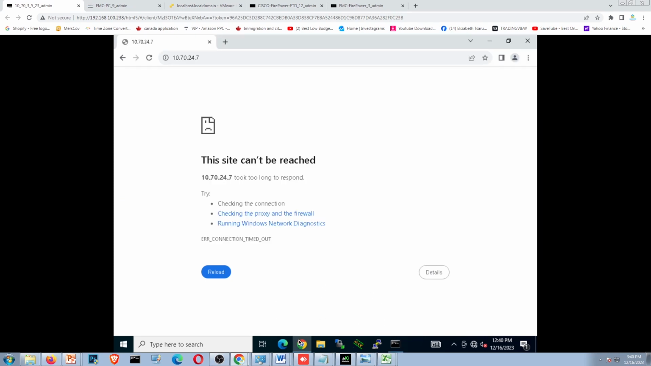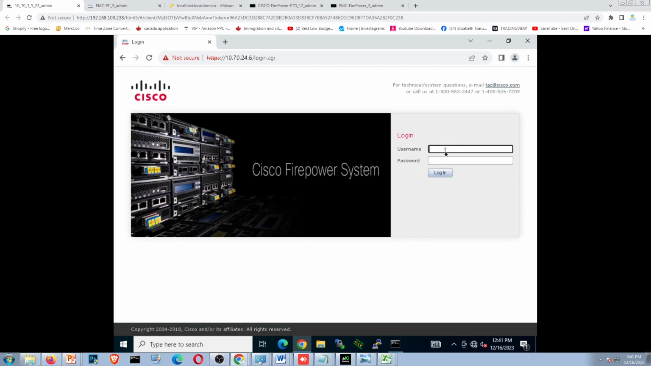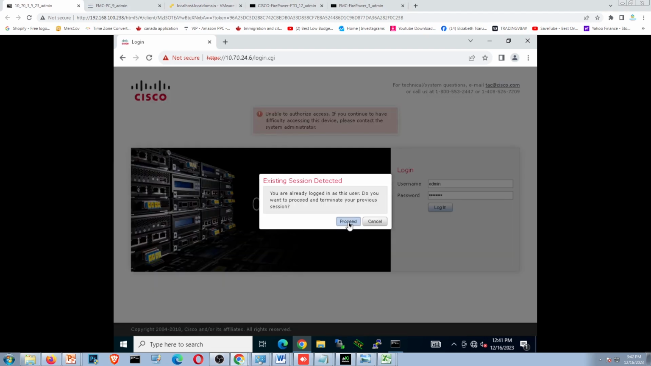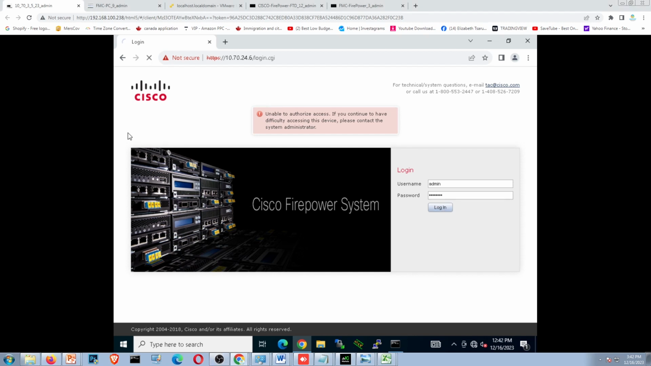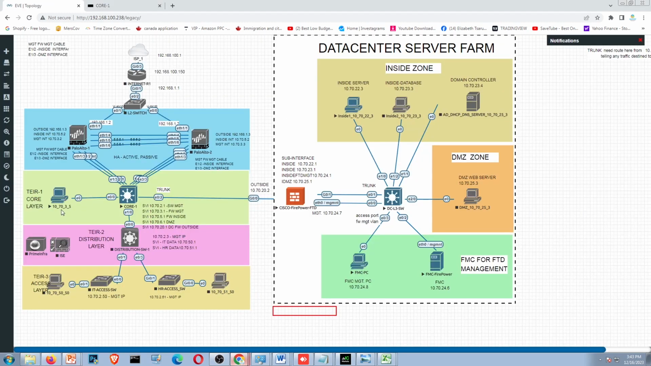Now we'll access via GUI. Click advanced and then proceed. Then log in, admin 123. Click proceed. Click log in again. As you can see, using this PC, the outside PC, from this side 10.70.3.5, it can now manage the FMC. We only changed the default gateway of this FMC in the system.